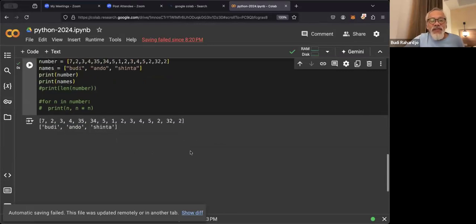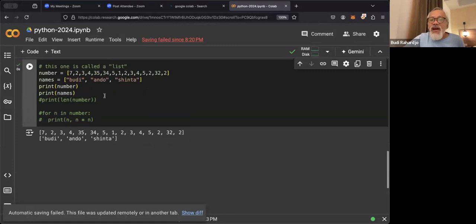Now, how do I access the names, for example? There's another one, then another one. For example, John, right? So I have 5 names. Now, how do I access these names individually? This is just like what we call in conventional programming languages an array. So we have names number 0, number 1, number 2, number 3, number 4.